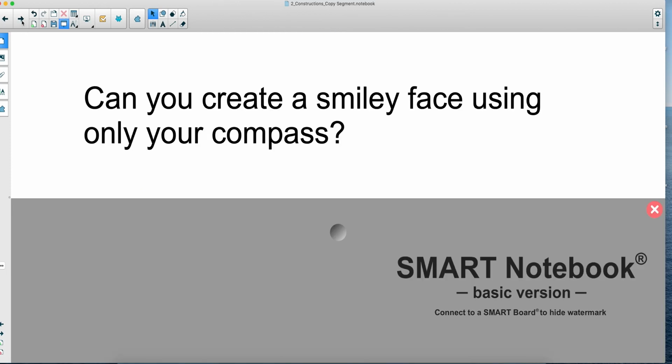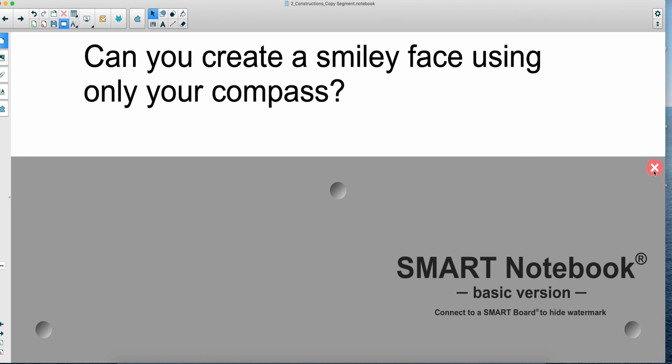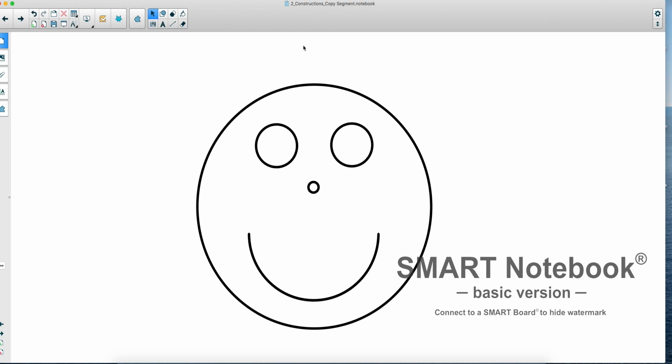Okay, so now just get used to using your compass. Pause this and see if you can create a smiley face using only your compass. Go ahead and pause. And now compare to what we have here. Here's my smiley face. I have my big circle, my two smaller circles that are identical, my little nose, and then an arc here. Just to point out, the smaller the circle, the smaller the width of the compass, the harder it is to use the rotation of your wrist to make that circle. So when you're making small circles, you may want to move the paper instead of moving your hands.